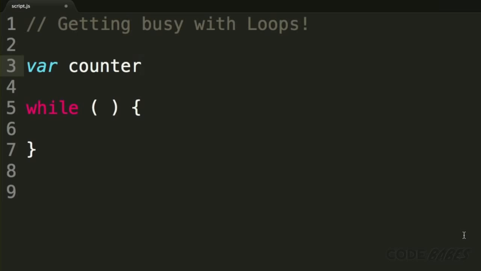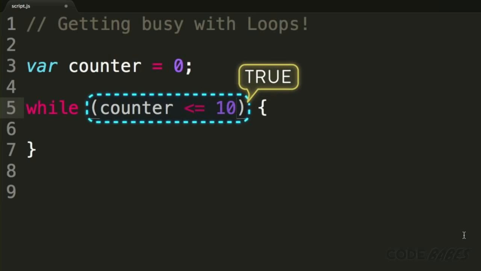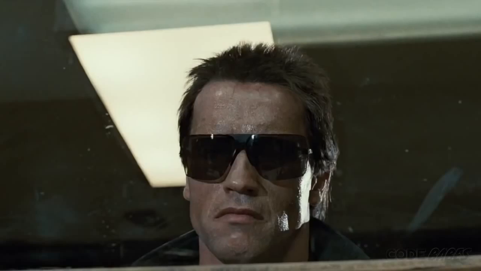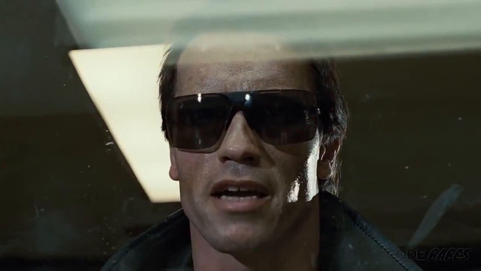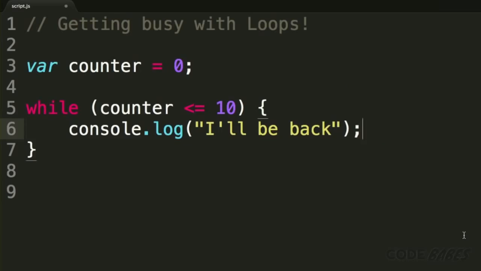Let's set a variable counter equal to 0. Then, in our while loop parentheses, we'll check if the counter is less than or equal to 10. Then, let's add console.log "I'll be back" as the statement to run while the counter is less than or equal to 10.